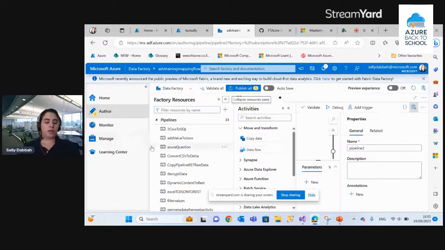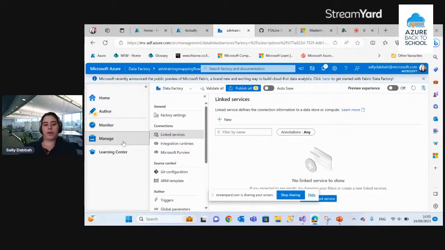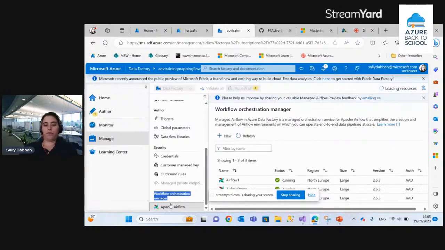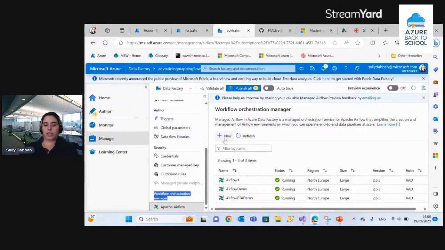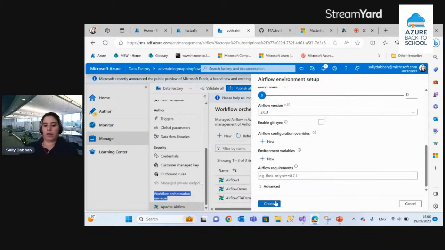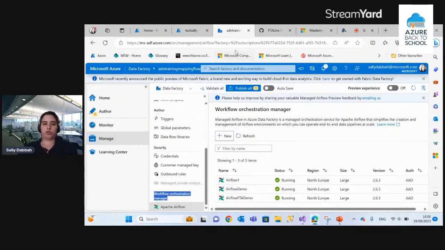So let's start with the demo itself. You can orchestrate ADF with Airflow. To do that, you need to open your Manage tab. And here you can see under Workflow Orchestration Manager an instance of Airflow. In order to create an instance, you just click on New, fill all the details that you need, and then click on create. It usually takes up to 20 minutes. Again, this feature is still in preview, so if it doesn't work for you, you can email us or raise a feedback in Azure portal.